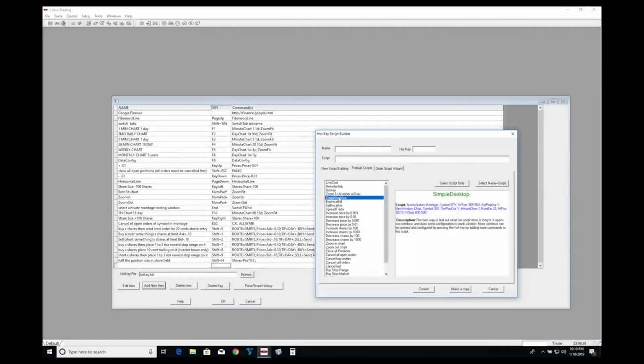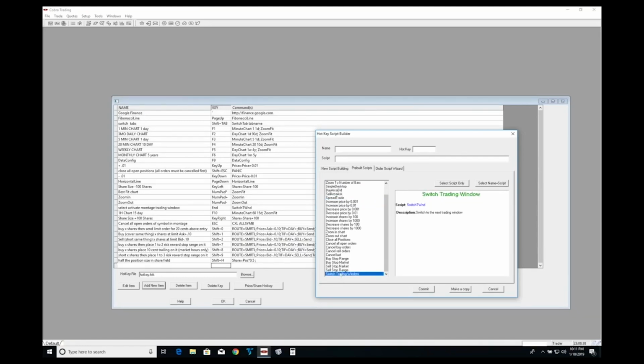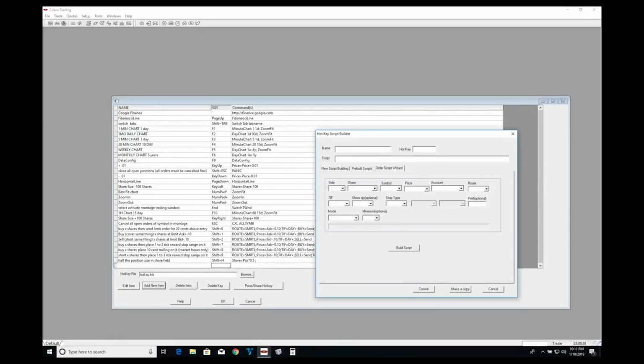So you can look at the simple desktop, or increase price by this much, buy these type of things, switch ranges, so on and so forth. You can do all that different stuff. Order script wizard, this is how you build custom order scripts to make hotkeys. You can say, I want to buy, let's say, half of your buying power. You can do whatever's equal to half of your buying power, and we'll always leave the symbol blank because then it'll just default to whatever's in the montage.